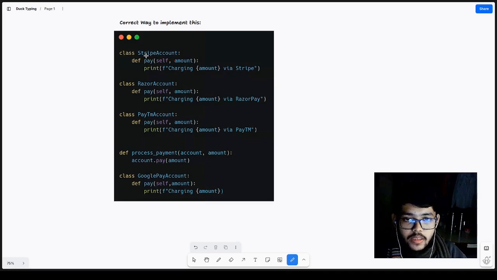We have the same class names: StripeAccount, RazorAccount, and PaytmAccount. The only difference here is that we rename the methods to pay, having the same parameters. And the same method here, process_payment, has two parameters, account and amount. This account can be an instance of any of these three classes. Similarly to the previous example, it accepts an amount parameter, which is the amount the user wants to transfer. We simply take the instance and just call the pay.